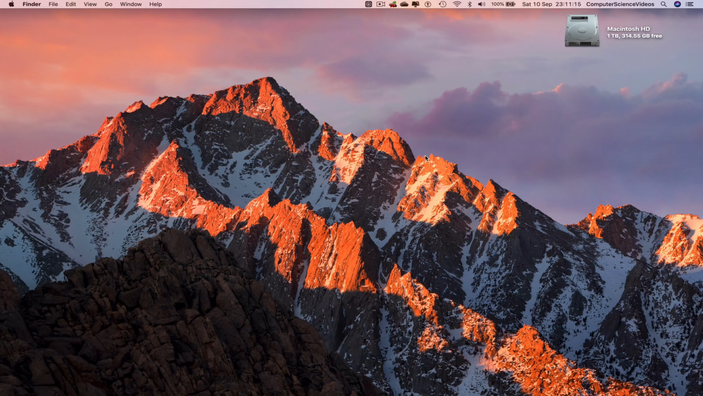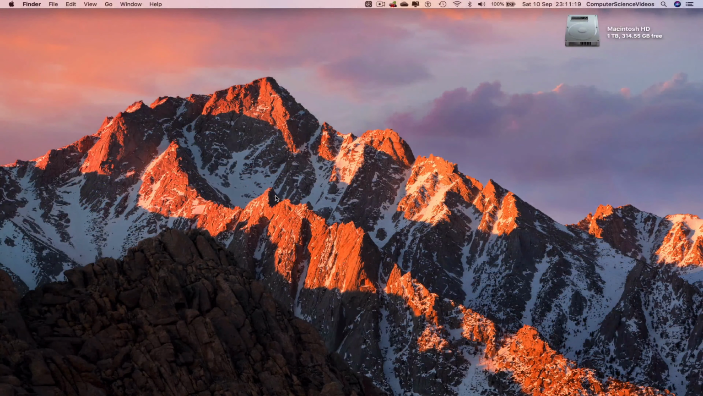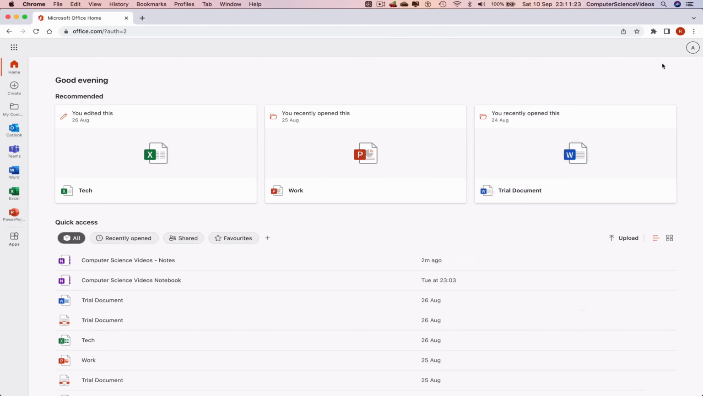Let's now go all the way down to the dock. Go to Launchpad, go to the web browser, which is Google Chrome in this case. Now go to office.com. Make sure you all sign into the account.